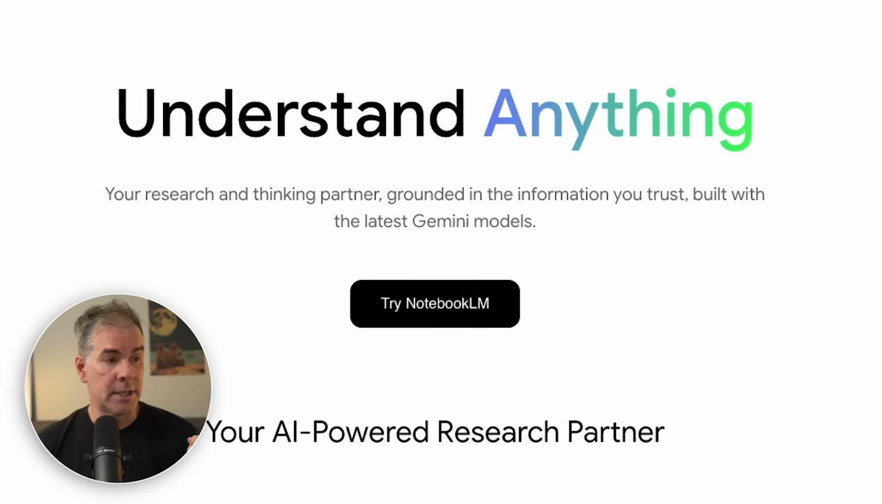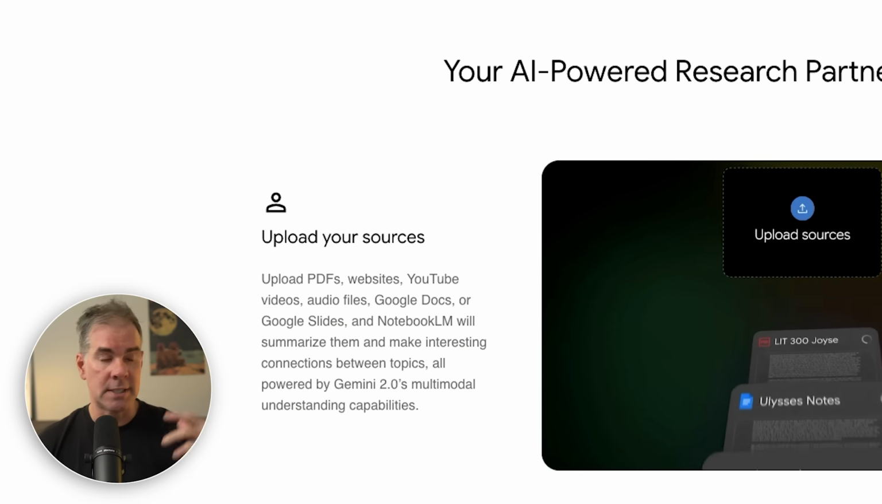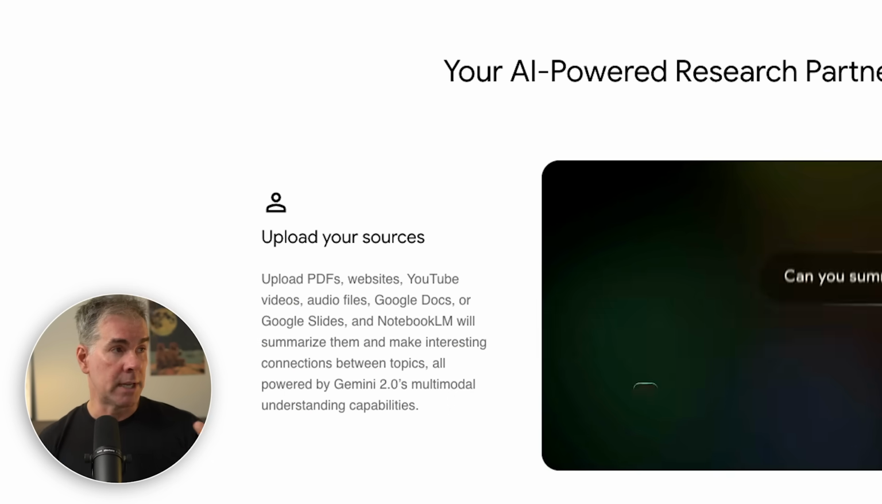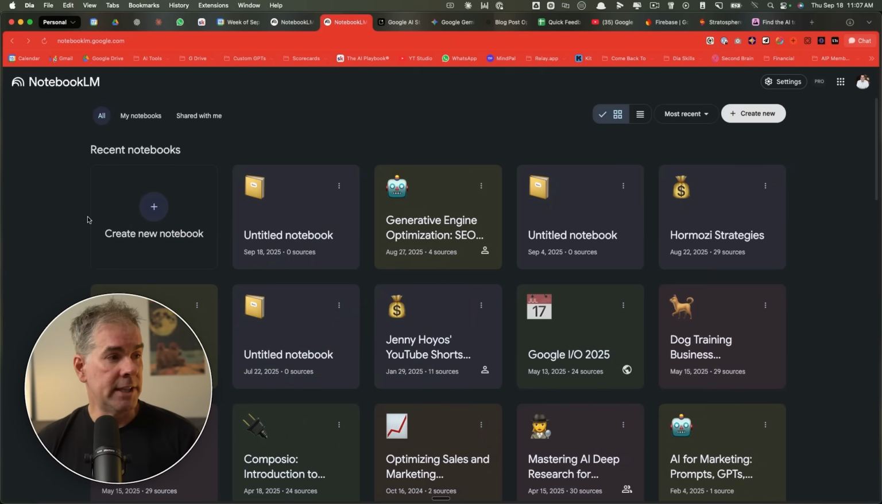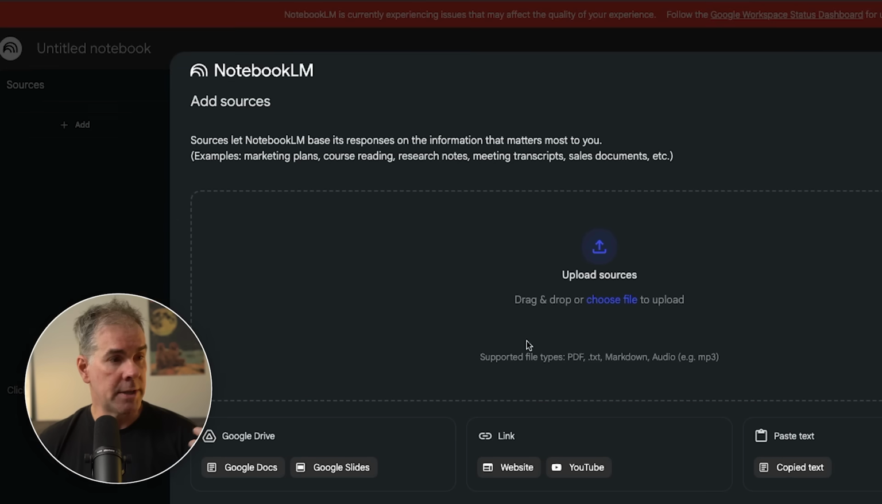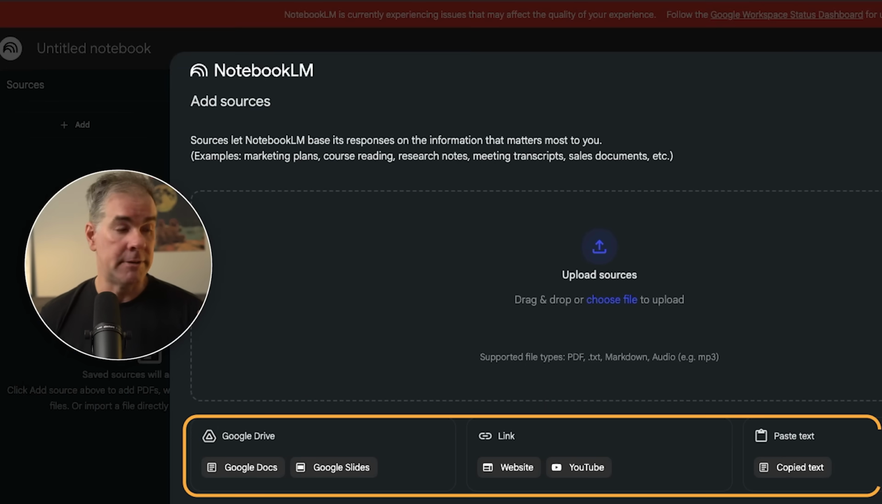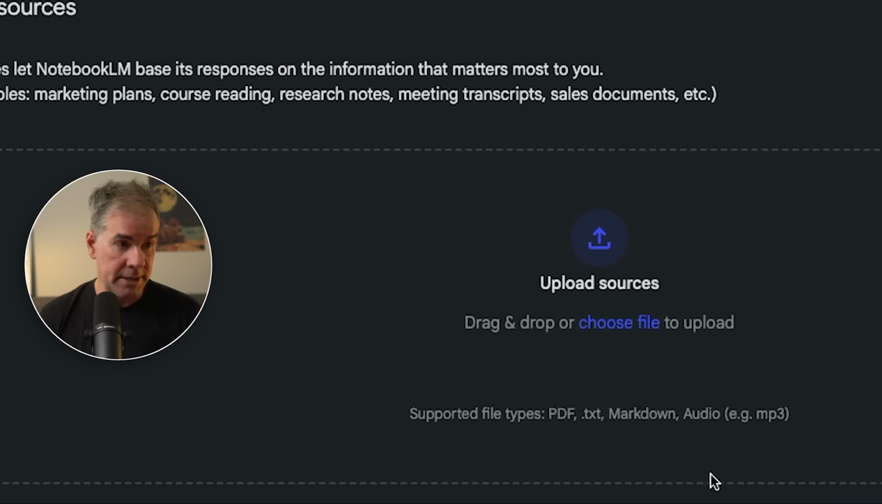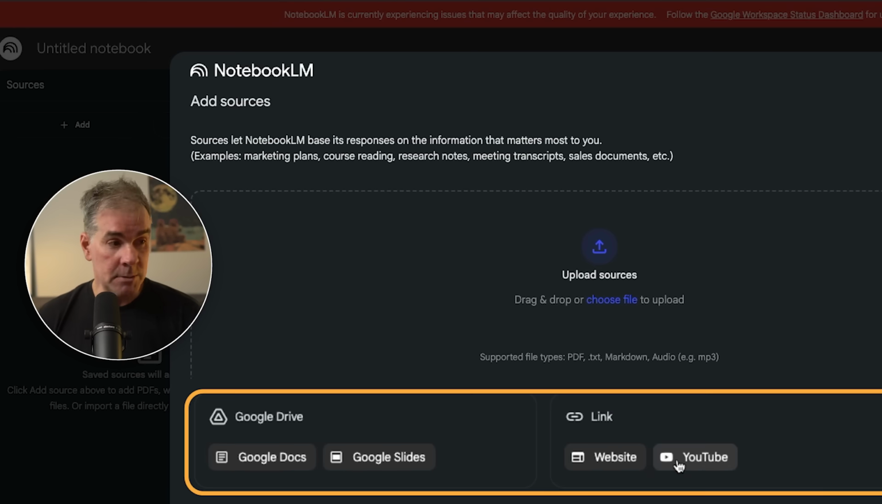As you can see here, you can upload a whole bunch of sources and PDFs and papers, and the AI within NotebookLM, Gemini, will work with them. This is what it looks like inside of NotebookLM. As you can see here, I have a whole bunch of notebooks. I can create a new notebook. And then you can see all the different types of documents and sources that you can upload into NotebookLM. So you can upload PDFs, text files, markdown, audio files, YouTube videos, website links, Google Doc information, Google Slides, etc.